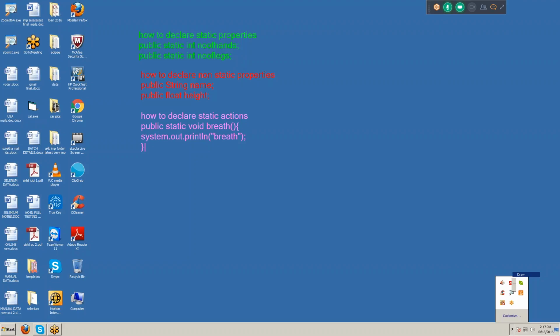How to declare the function? Public static: if it is static, we need to mention static. It is a static function, so static void. If it is a function, always write void. Breathe is the function name. Then System.out.println. This is the function body.